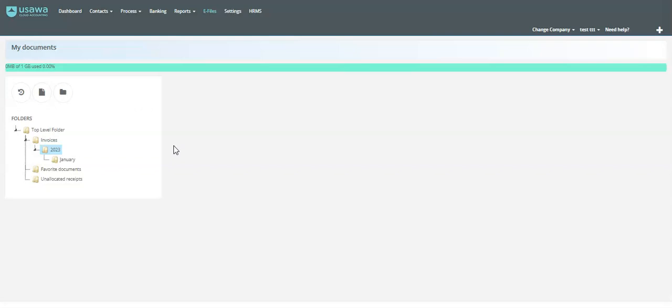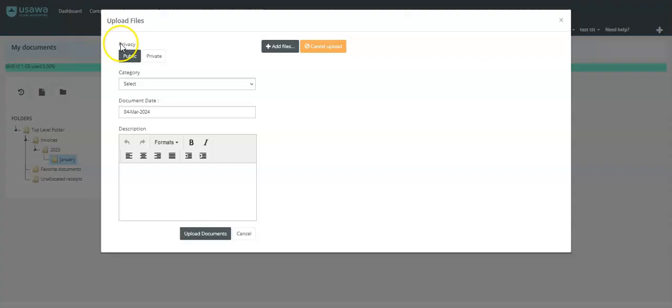Now we can upload our files or documents. Click on the folder, for example, January. Then click upload file. Then select the privacy. Do you want to make it public or private? Then select the categories. Invoice. Select the date. Enter description.